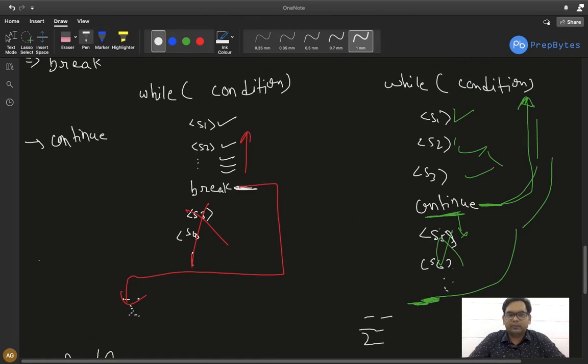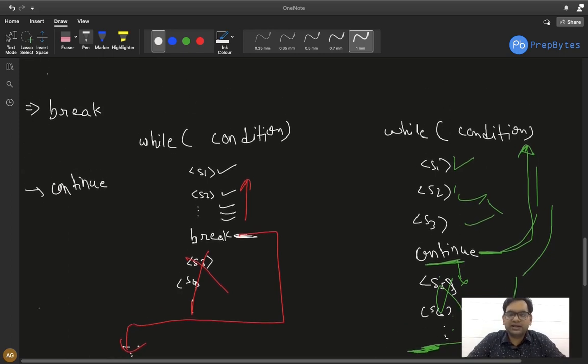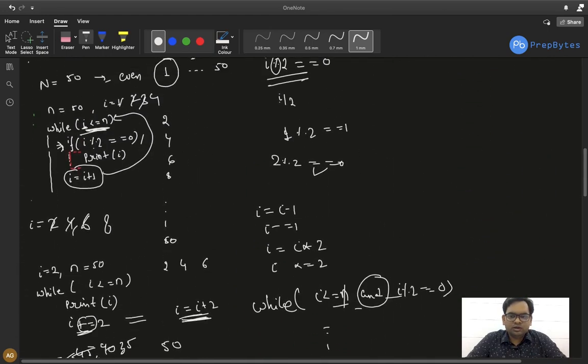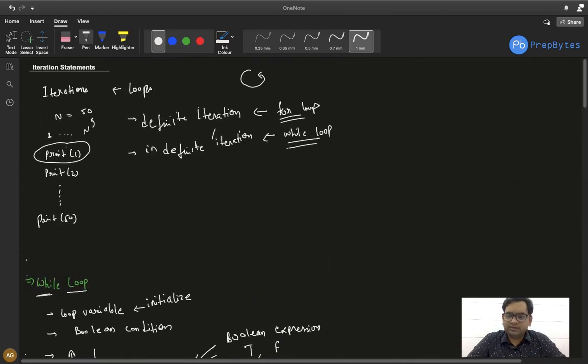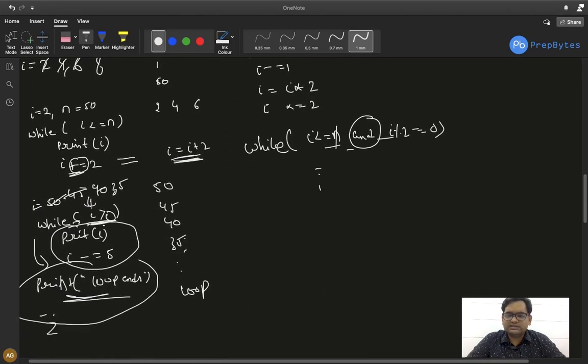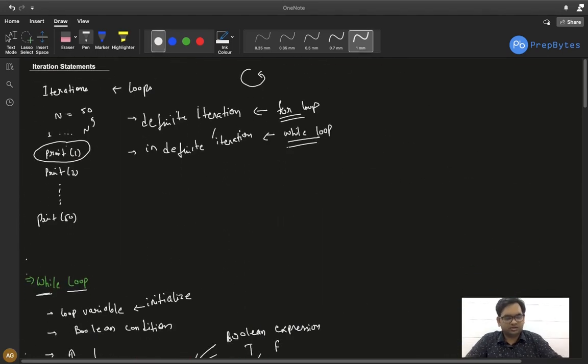Where do we need them? They will be used in logic building and other codes. But this is what break and continue theoretically are, and these are the examples. So now let's implement these various things: basic loops, even and odd cases. Let's see the implementation.